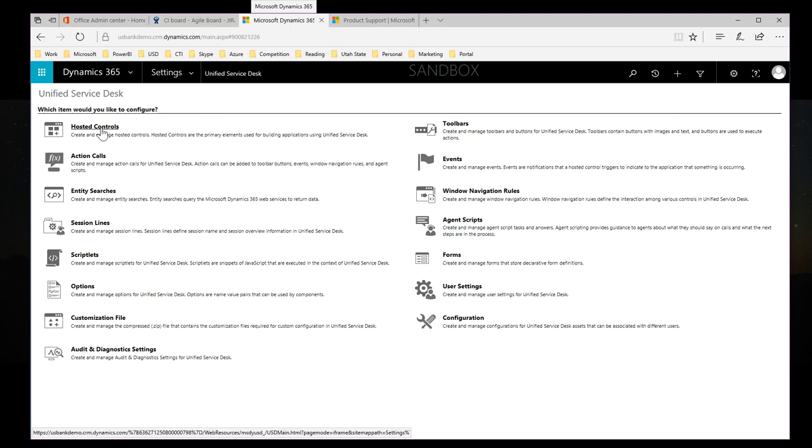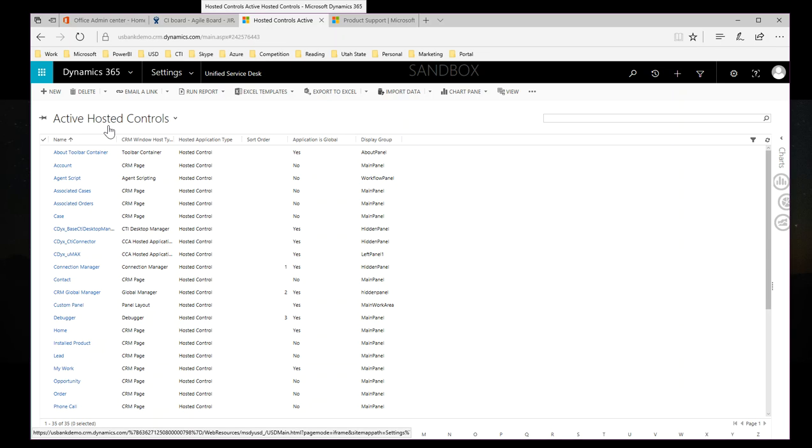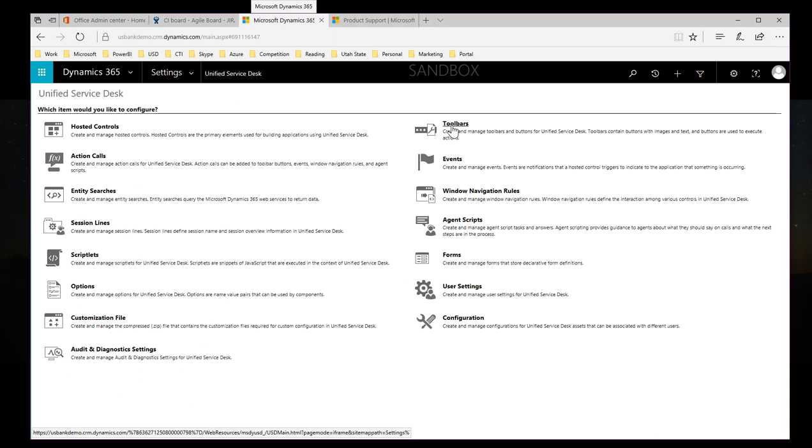Here you'll see hosted controls, which are another way of thinking of web pages or different pages or things that the agent might need to interact with. You have toolbars that you can configure, action calls, so when an agent clicks on a toolbar item or on a page, what would happen? Different events and so forth. Lots of depth here on what you can do with Unified Service Desk, along with user-specific settings and different configurations for groups. For example, a sales group and a service group could have different configurations for Unified Service Desk.